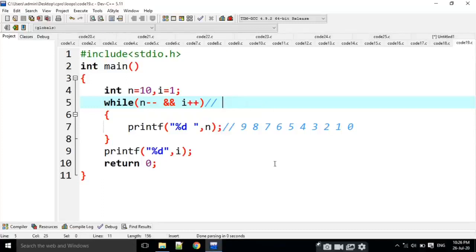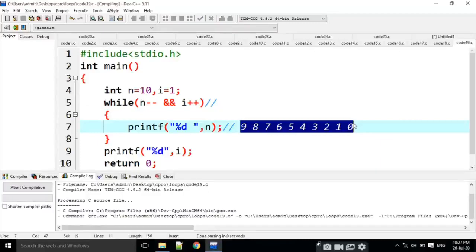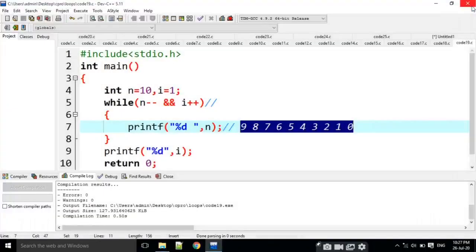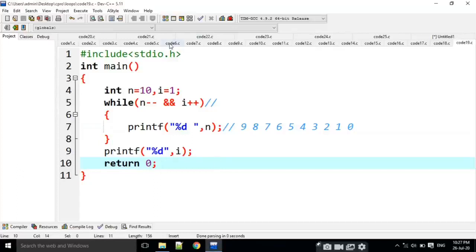Now it is coming out of the loop. It is going to print 9 to 0 here, and the i value is 11, and the last value is i value is 11. It is going to stop at i value 11. Okay, next question.